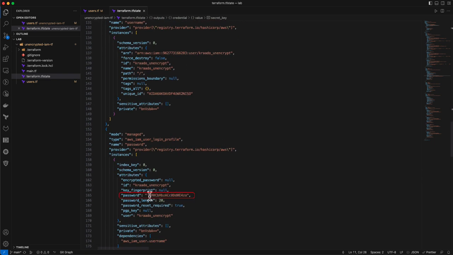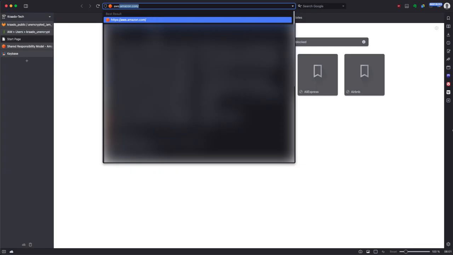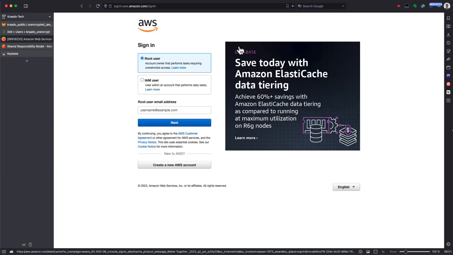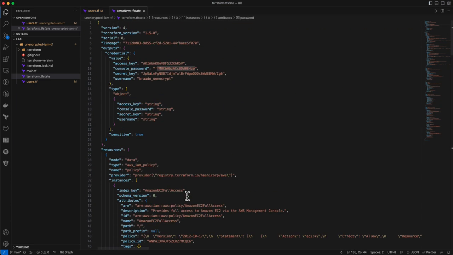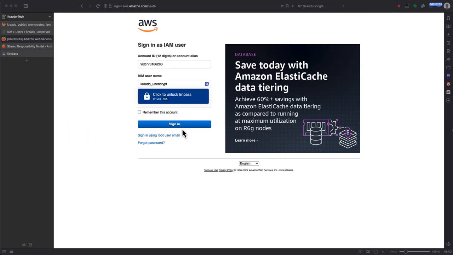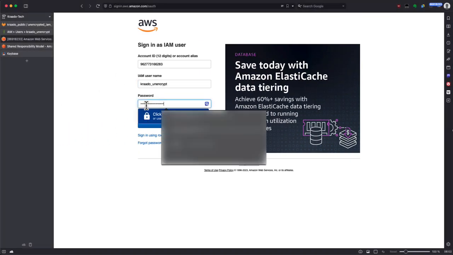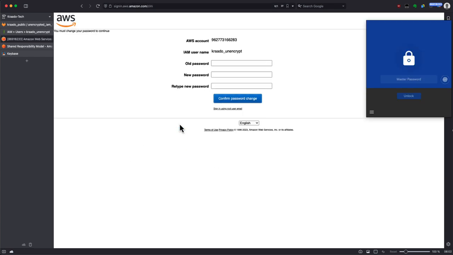In order to prove that this is indeed the password, let's just try to log in as this user. Let's go to the AWS console. And then we are also going to pick up the password that we've seen somewhere here, or we can even go up here and just pick it up. And we are in. By simply copying a password from the state file, or a credential from the state file, we've been able to have access to this AWS account. Now let's see how we can use encryption to mitigate this risk.